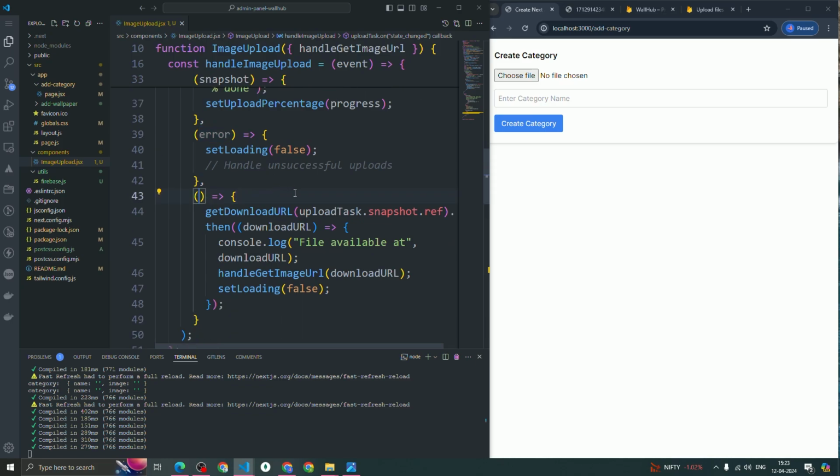Here we are getting the download URL. We are calling a method called getDownloadURL from Firebase. We are passing the uploadTask.snapshot.ref, and here we get the download URL. Once we get the download URL, we are calling a function called handleGetImageURL, and set loading as false. So we are calling handleGetImageURL.